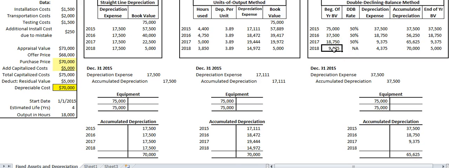So here's where we have a bit of a difference. If I were to use 50% here, I would over depreciate and I wouldn't have my residual value of $5,000, right? So if I go, what's 50%? Let's say I use 50% here.